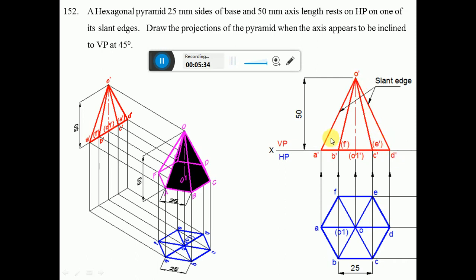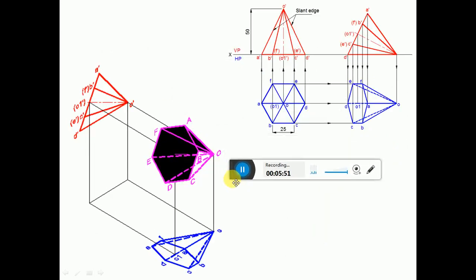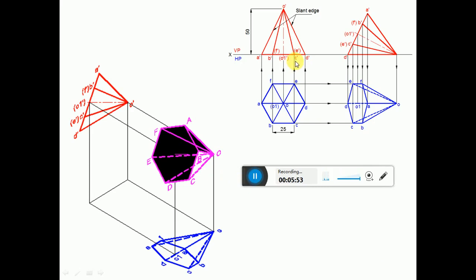And these two are parallel to VP, so we are getting the true length; O dash D dash and O dash A dash both are going to give the true length. So either you can restrict on O dash A dash or you can restrict on O dash D dash, whichever way you want, we are able to do it. Now in the second position, it says one of the slant edges is resting on HP, so we are making O dash D dash rest on HP.